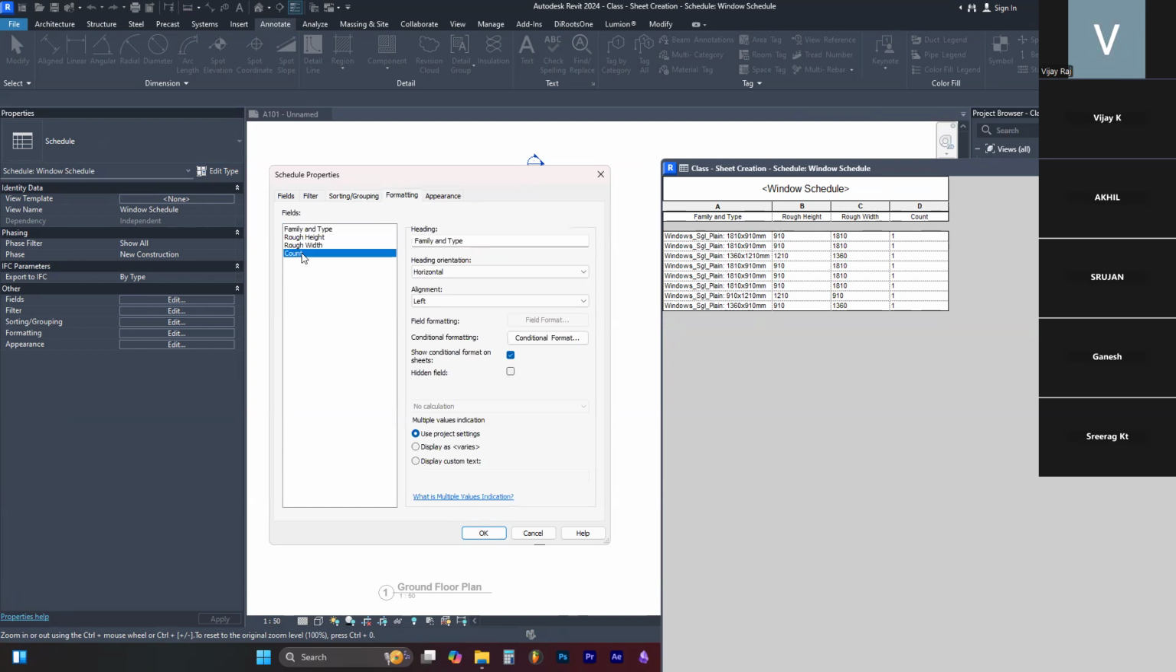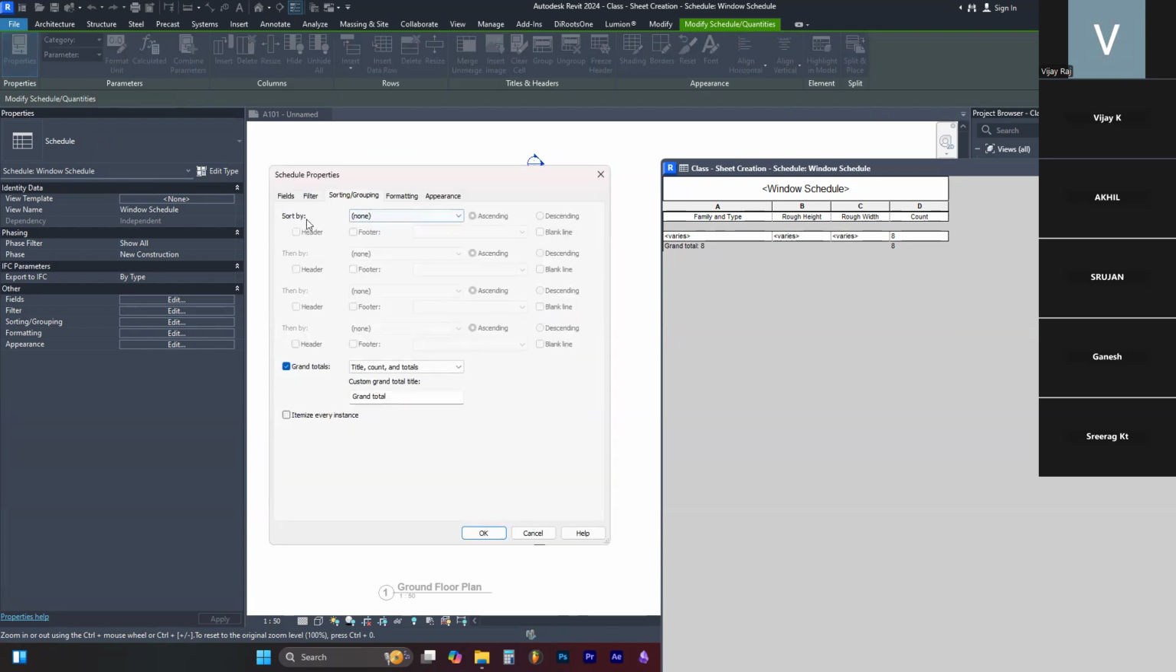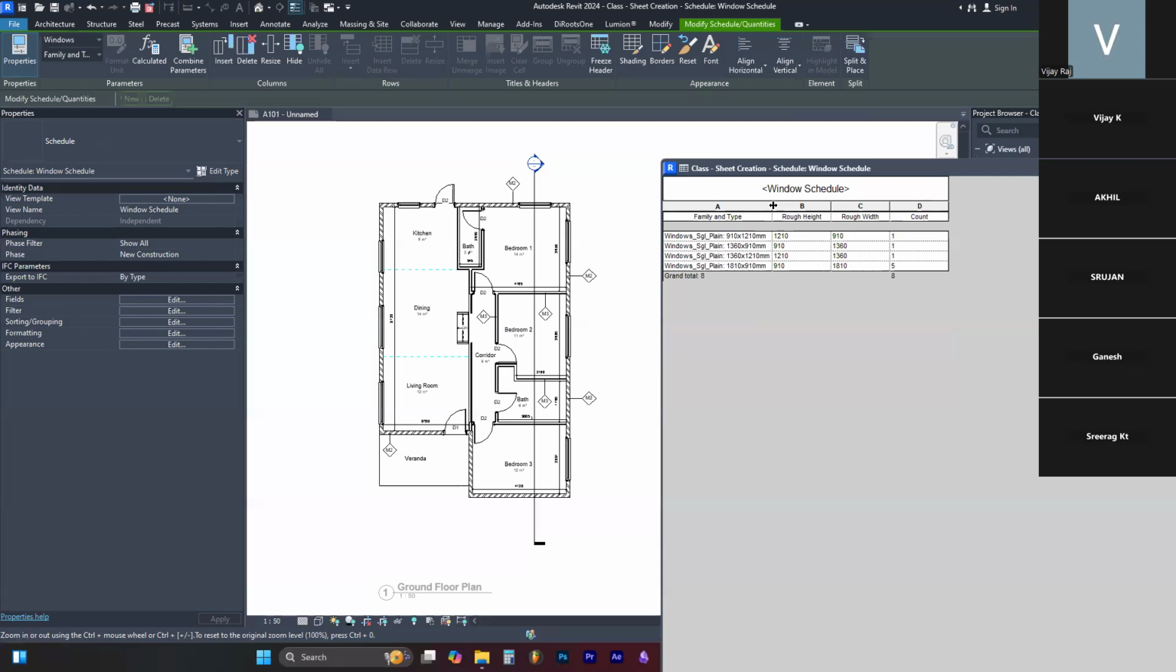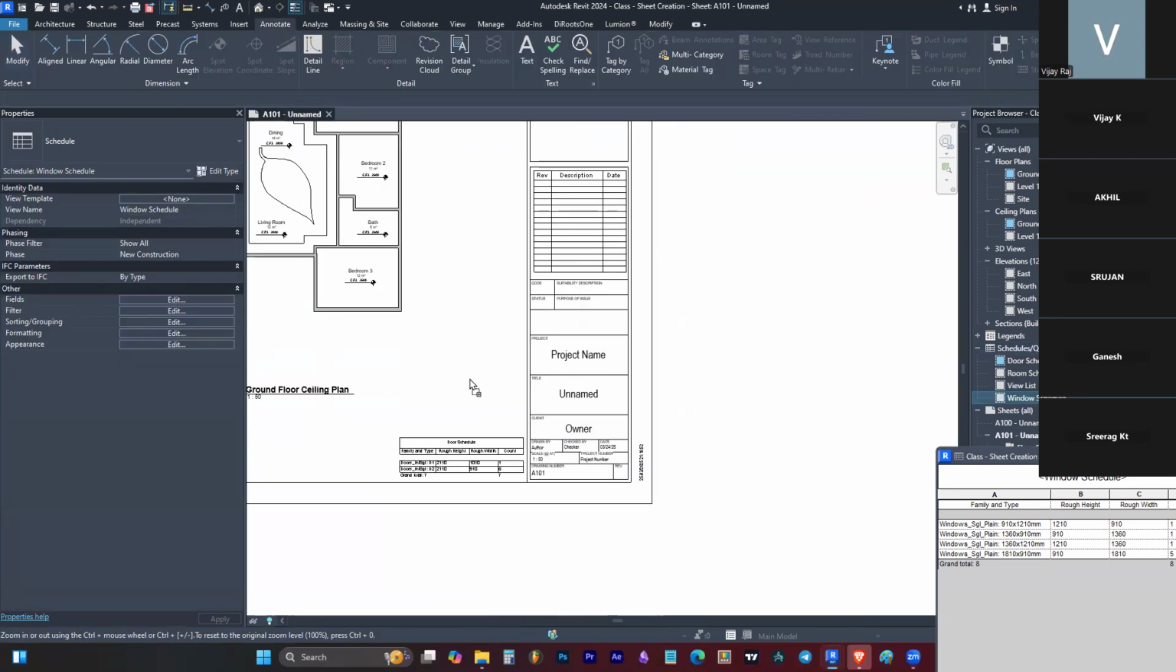And in formatting, you can click the count and you can add the grand totals, calculate totals, and press OK. And it was showing varies. So here you have to select using the family and type. First, it has the names. So different kinds of names have different counts. Fine, looks fine. And we can insert the schedule to our sheet also.